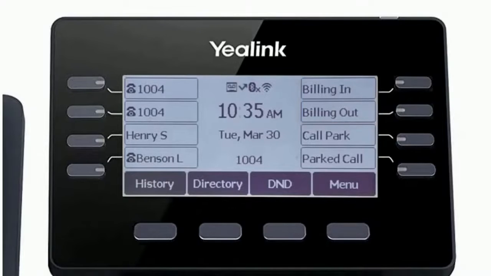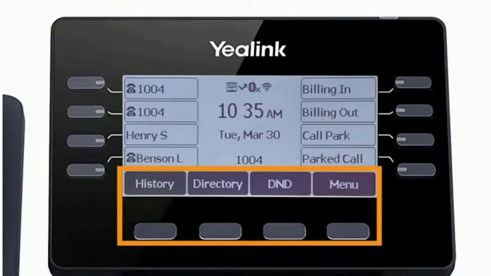The buttons below the screen are your soft keys. These buttons will change depending on the current activity of the phone. When idle, you have direct access to functions like call history or toggling Do Not Disturb.